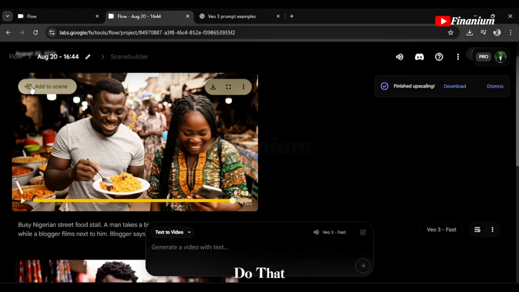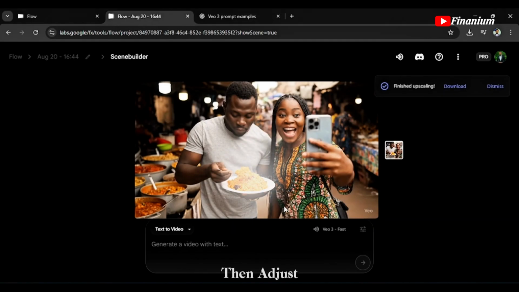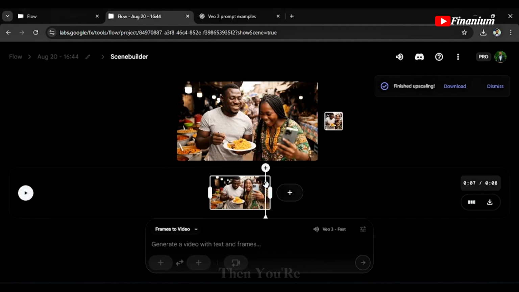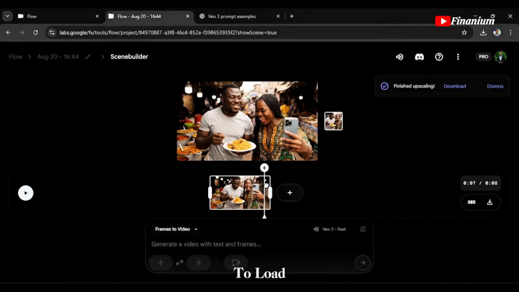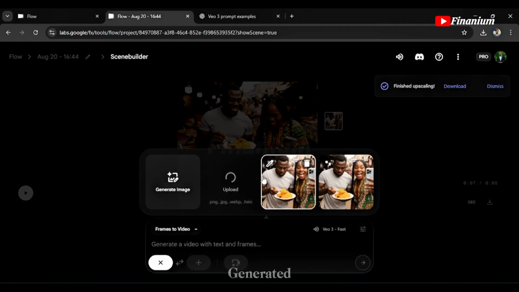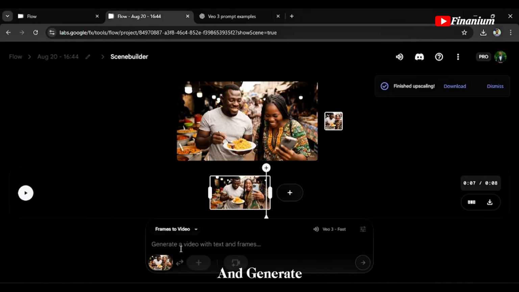Now to do that, come over to your video here and click add to scene. Allow it to load for some seconds, then adjust this line here to the end of the video. Then you're going to click save frame as asset. Allow it to load. It's going to generate a frame that you use to create the next step of the video. Now after it has generated, click the picture and then go down and generate your script.